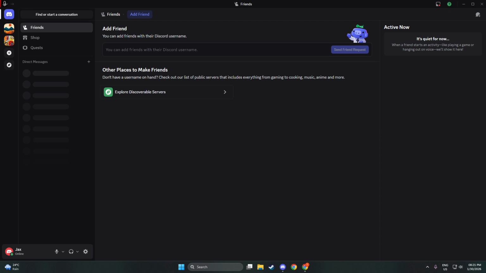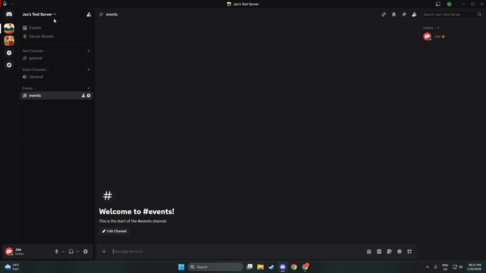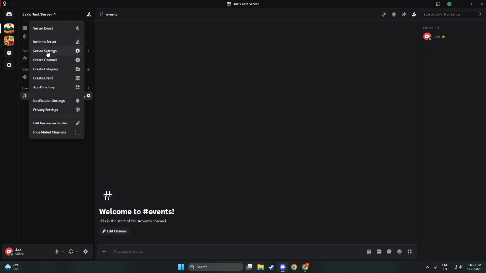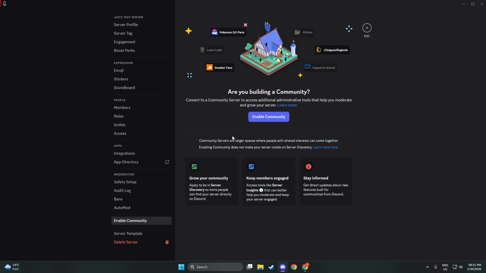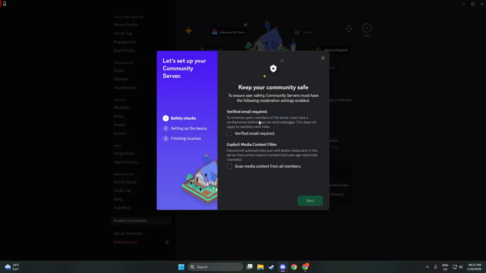In the top left corner, click the server name to open the drop-down menu, then choose Server Settings. Inside Settings, look to the left sidebar and scroll until you see the Community section. Click Enable Community, and then hit Get Started to begin the guided setup.